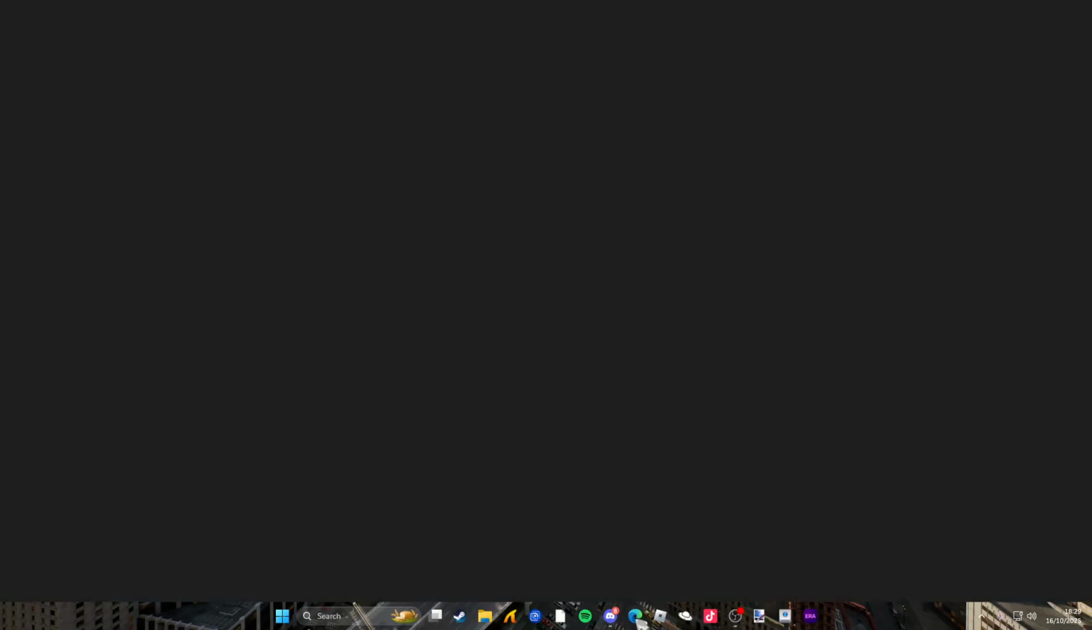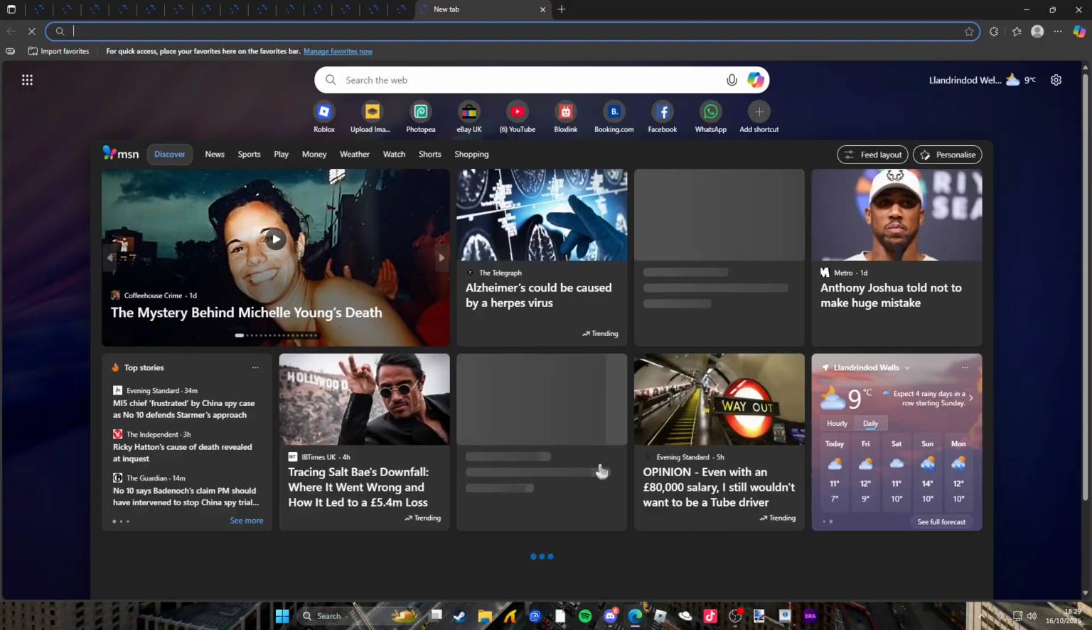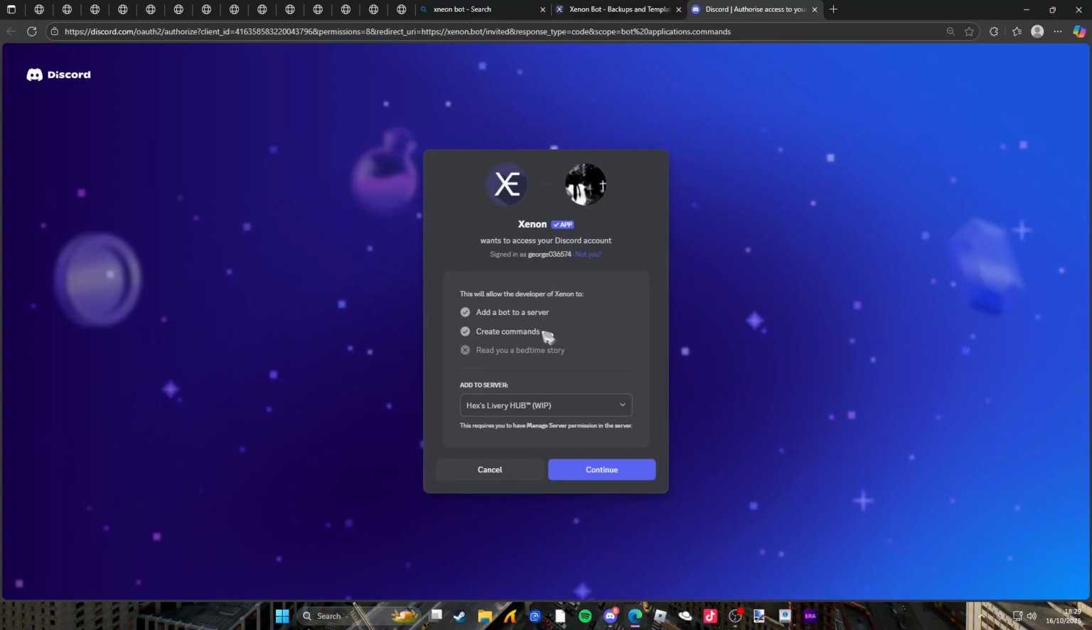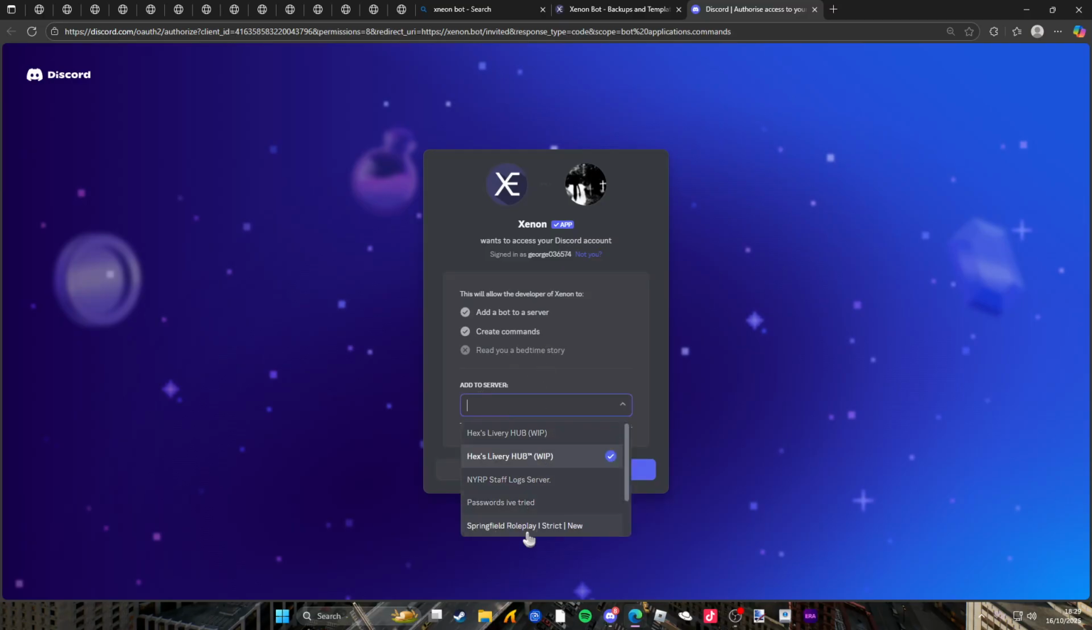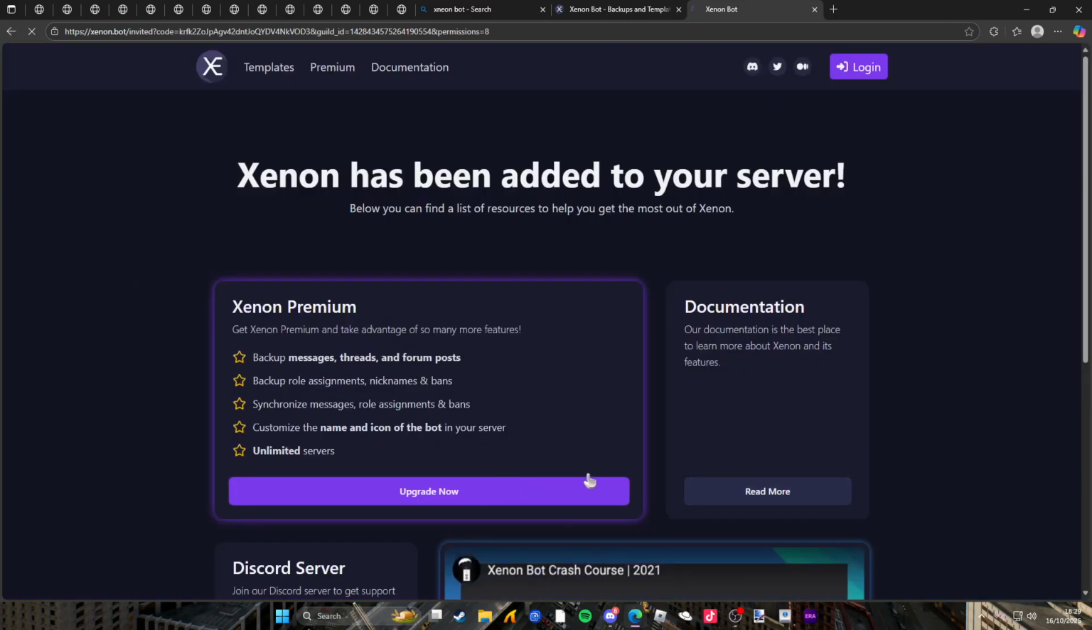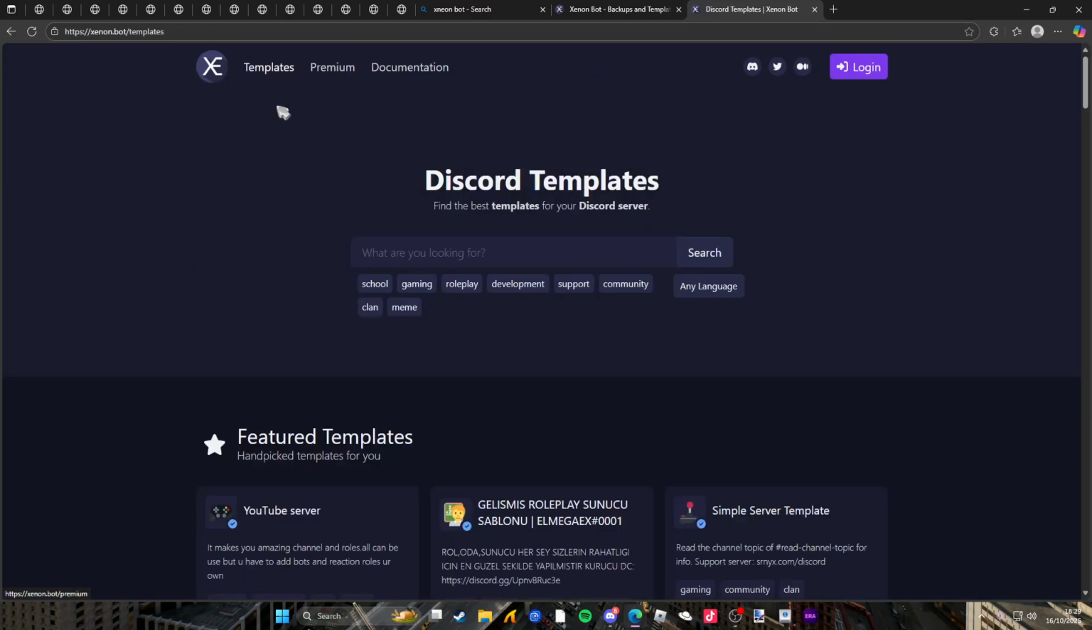So first of all, you want to head down to your browser, search up Xneon bot. When it's done, go on to the top link, add to Discord. Then find your Discord that you'd like to use. Authorize all of this. Once you're here, go to templates, and then find the thing you're looking for.